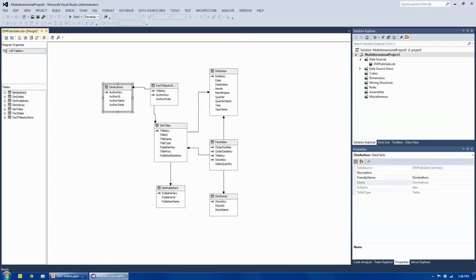You'll notice that from fact sales we have a line going away from the fact table, but then from dim titles we have it going to the publishers table. The fact title authors acts as a bridge table between dim authors and dim titles. And this is the appropriate way to model a many-to-many relationship, such as the one between authors and titles. Or, to put it another way, one author can write many titles, but one title can be associated with many authors. To define that relationship, you need a bridge table, such as fact title authors.